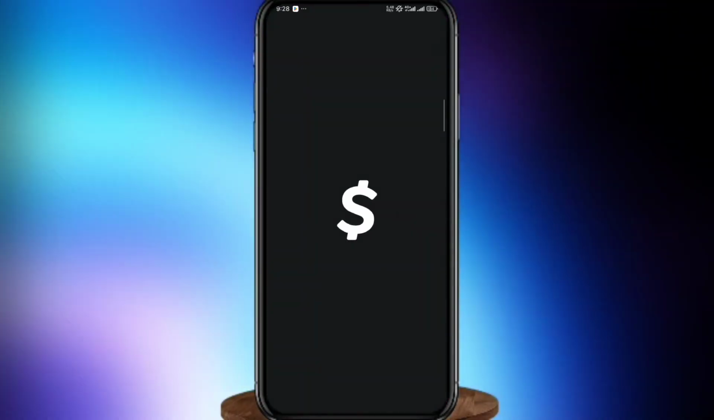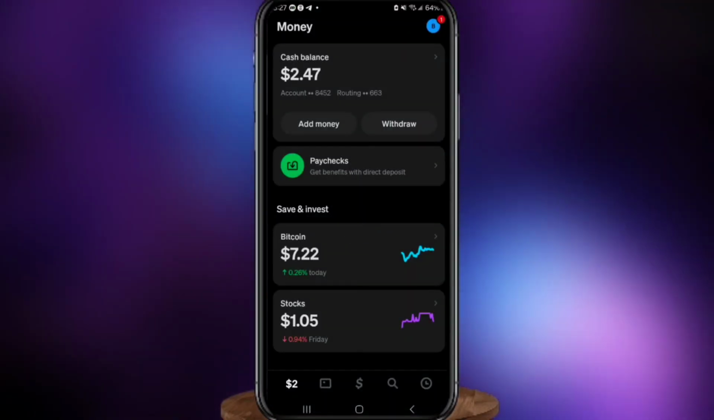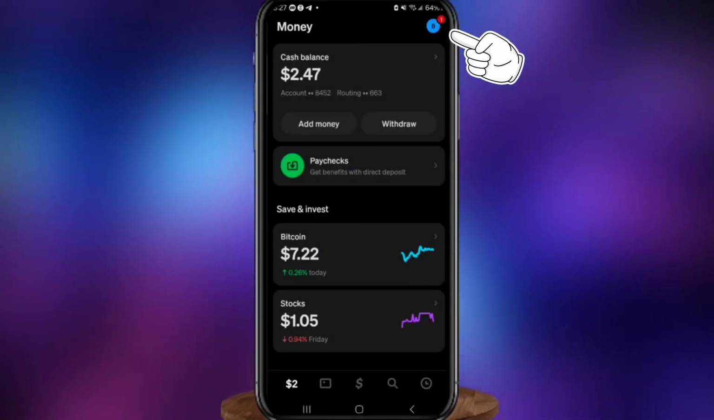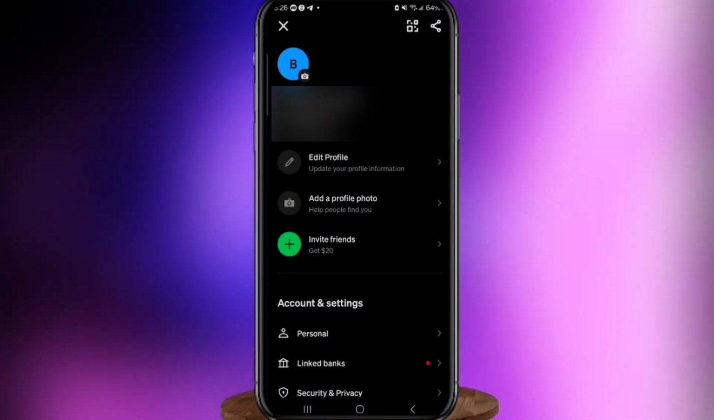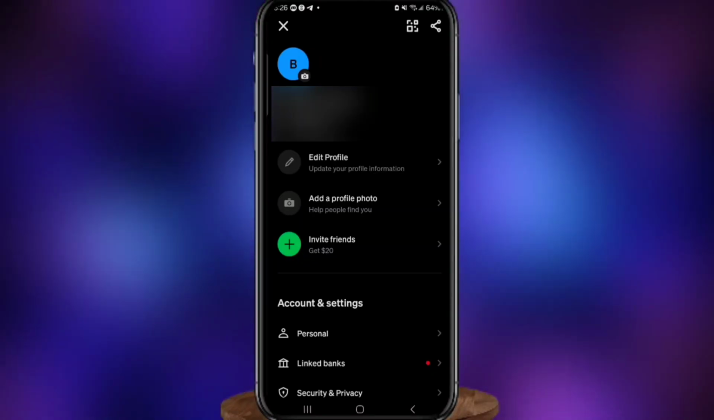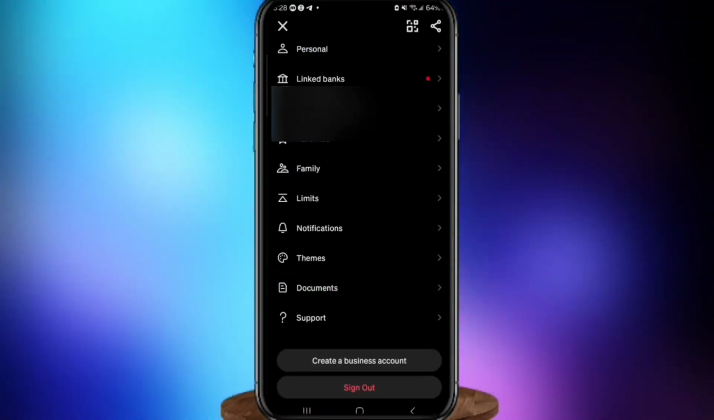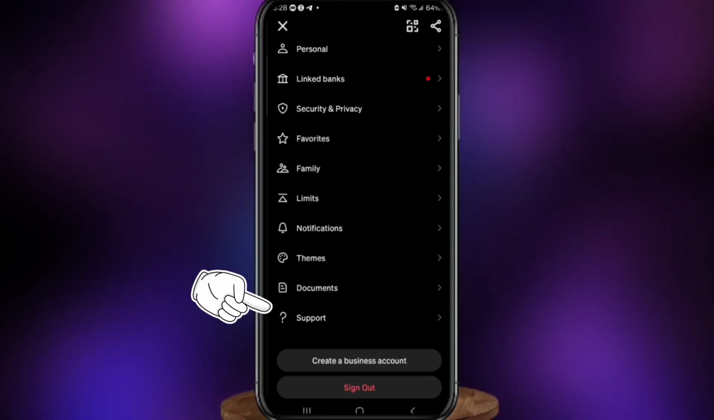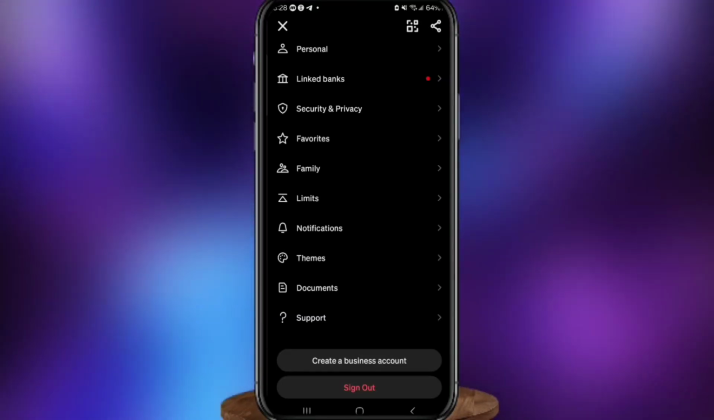Let's launch the app, and of course you have to be logged into your account. Now for the first step, tap right here in the top right corner on your profile picture. Now in this screen we need to go ahead and scroll all the way down to the bottom, and right here you find the support option. Go ahead and tap on it to open it.